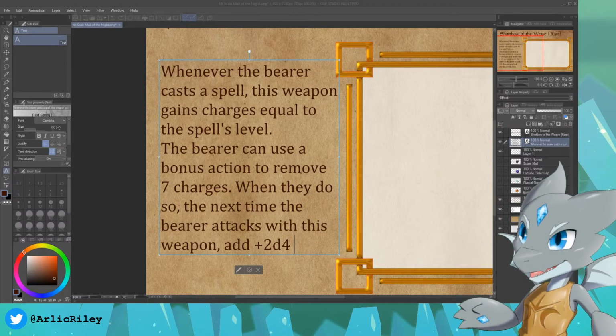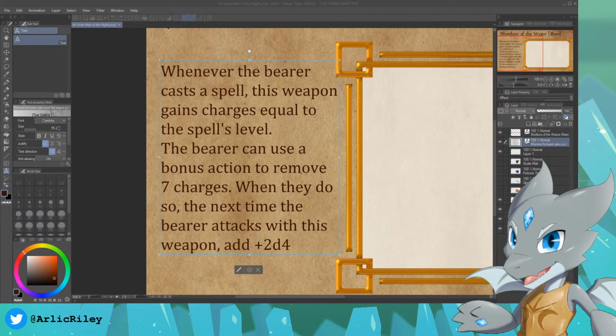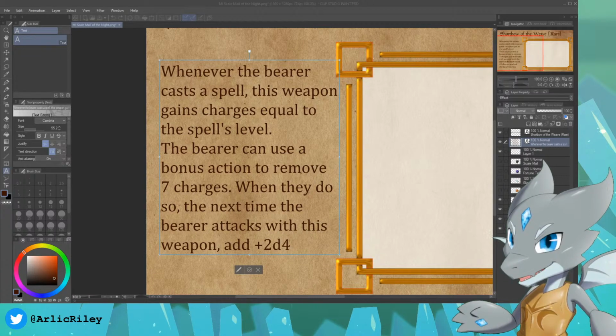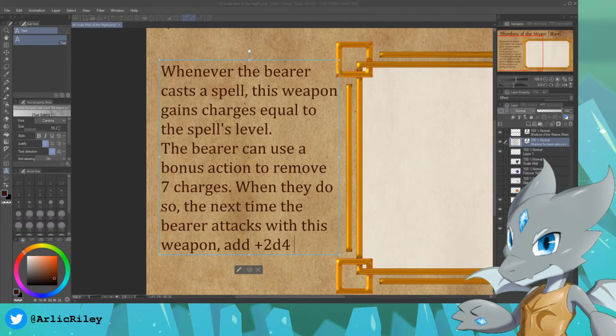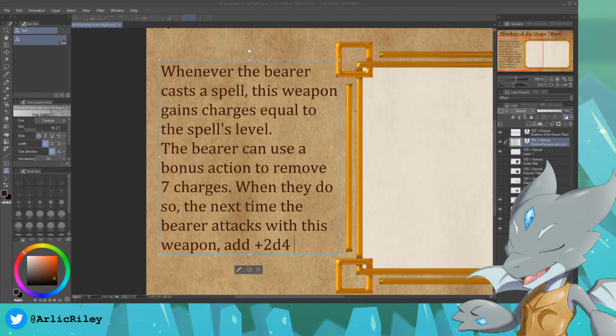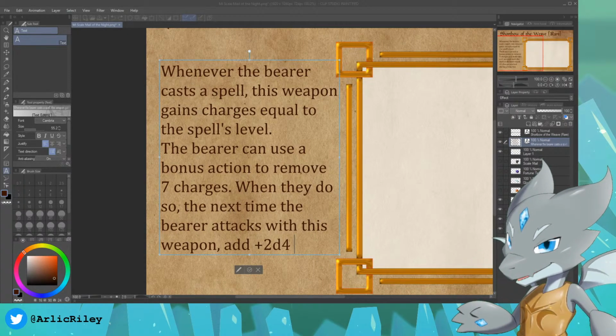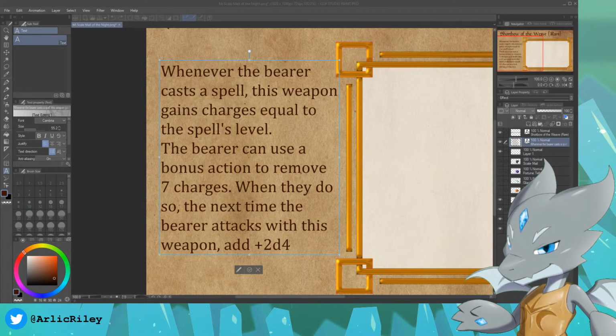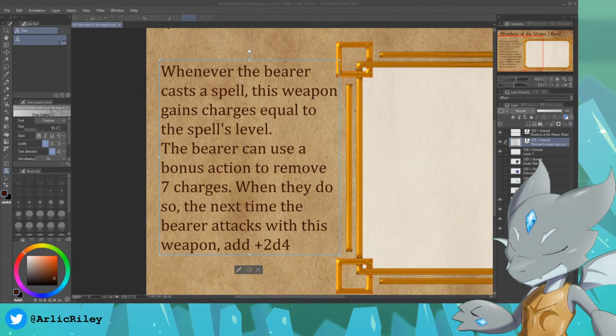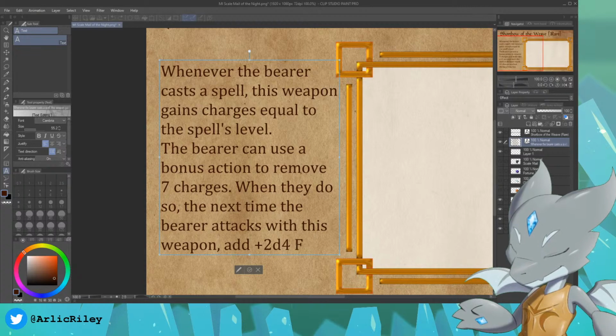You know what I like about this is that because it gains charges equal to the spell's level, that means that this won't trigger on cantrips, because cantrips are technically 0-level spells. So that means you can't just spam, you know, Prestidigitation or Eldritch Blast. Yeah, so we'll do add 2d4 force damage.